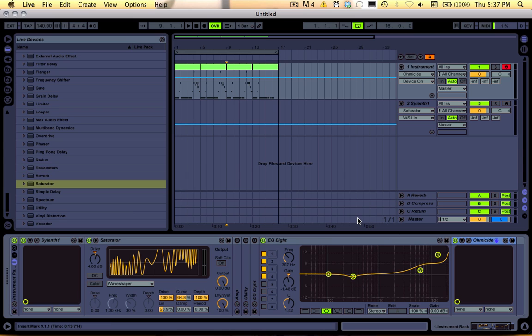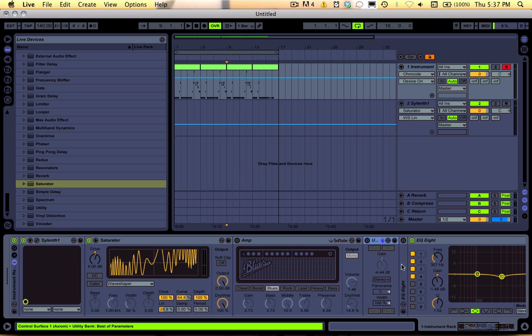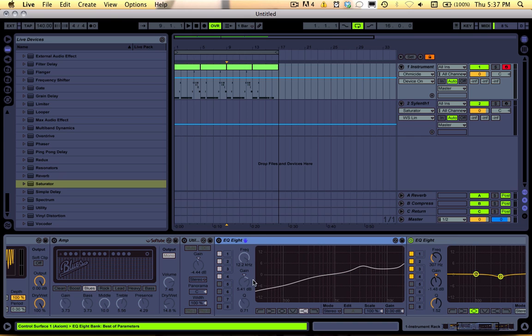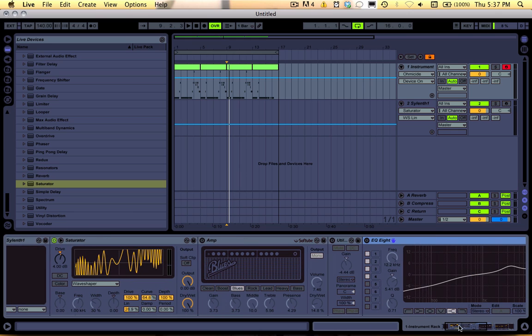But I actually have an A-B set up between having Omicide on, which it is now, and having these 3 on. And what these 3 are is I have an amp, a utility just to bring the volume back down because it got a little loud, and another EQ, which took out some of the low end. It basically just ramped it, as you can see. So I'll A-B those. So you can see that it's not quite the same, but you can get a similar effect.